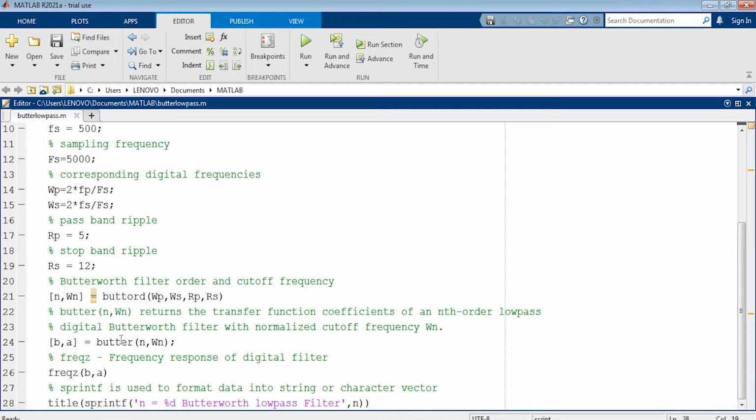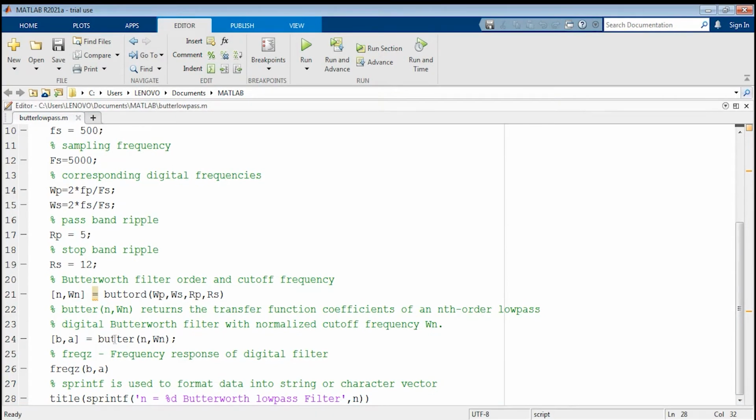Already we have seen the general form of the transfer function. H of z equals b0 plus b1 z power minus 1 and so on up to bm z power minus m, divided by a0 plus a1 z power minus 1 and so on up to an z power minus n, where b and a are the coefficients of the transfer function. The butter function gives the transfer function coefficients, both numerator as well as denominator coefficients, b and a. Now we got the coefficients of the transfer function of the Butterworth IIR low pass filter.